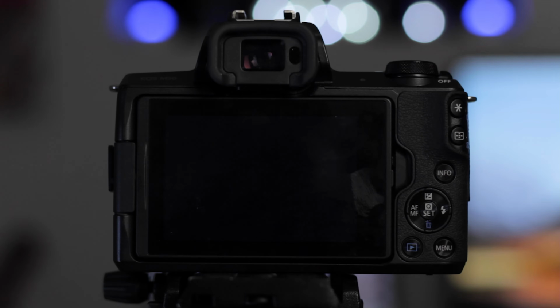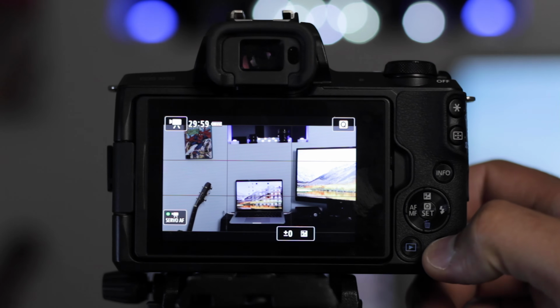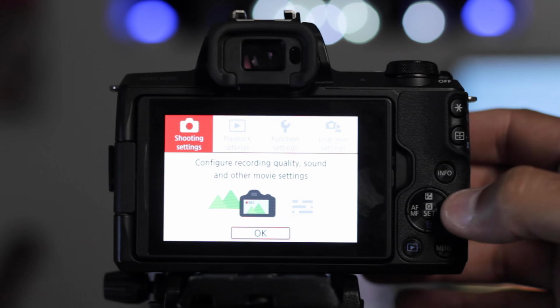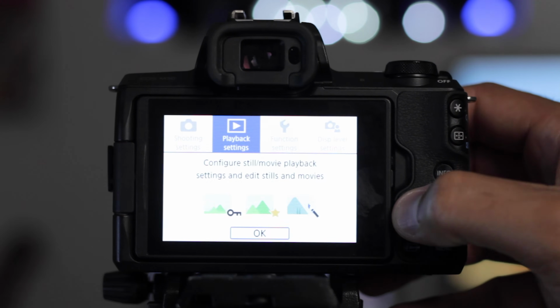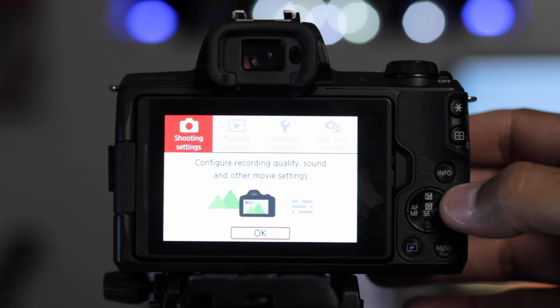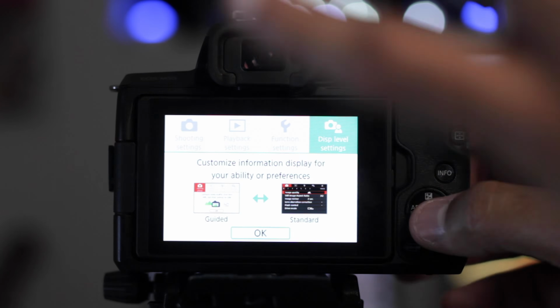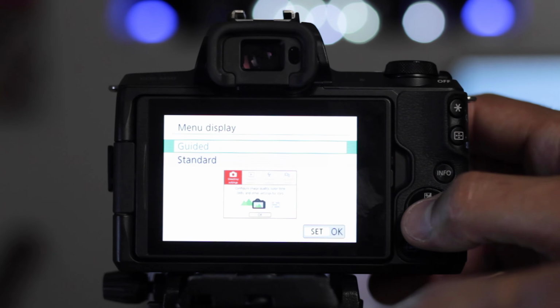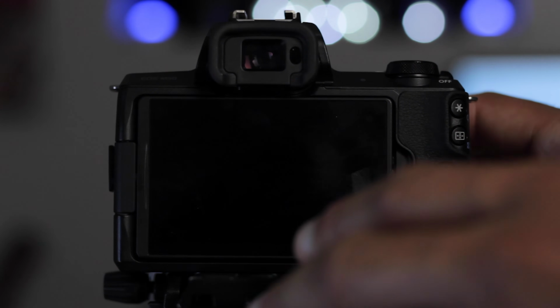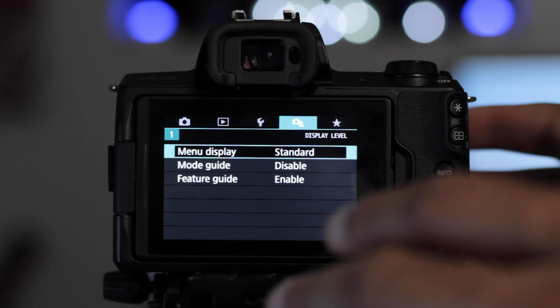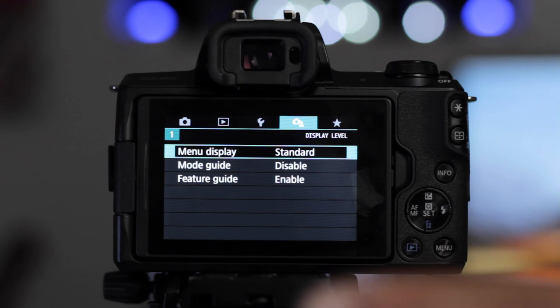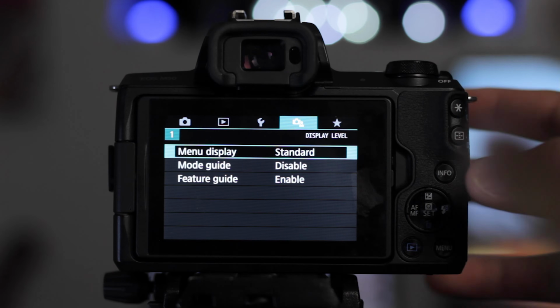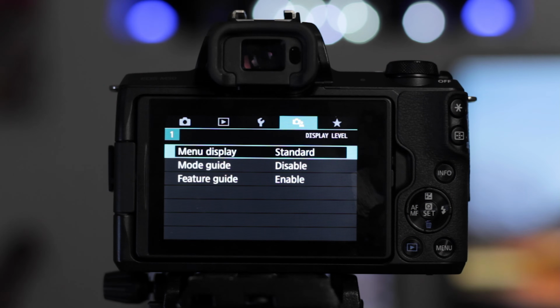When you first turn on your Canon M50 and you hit the menu button, you'll probably see something like this. It's a white menu, and the M50 comes set up with a guided menu. We're not gonna wanna use that, so you're gonna wanna go all the way over to the right, hit OK, and here hit menu display and change it from guided to standard. That will give you the more standard looking Canon DSLR menu that we're going to be using, and that allows us to access a lot more of the specific features that you can't use in the guided mode.